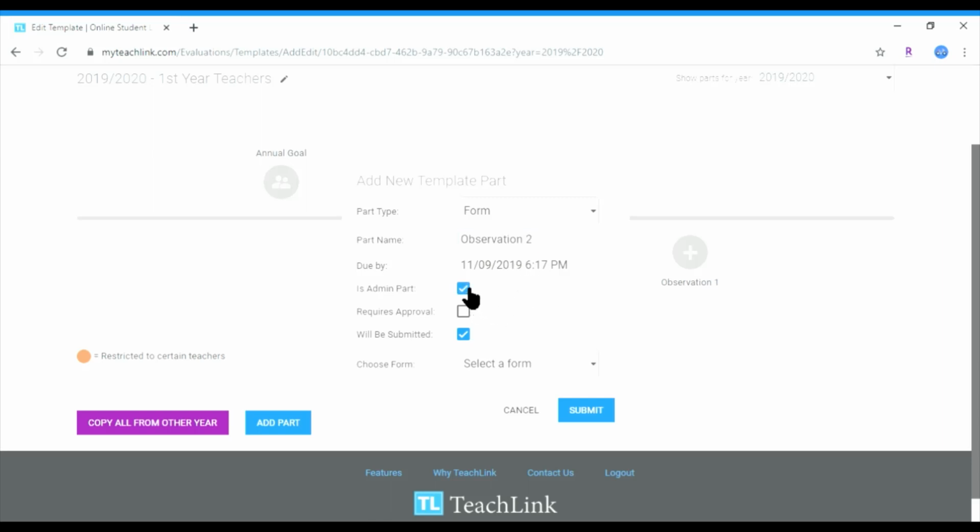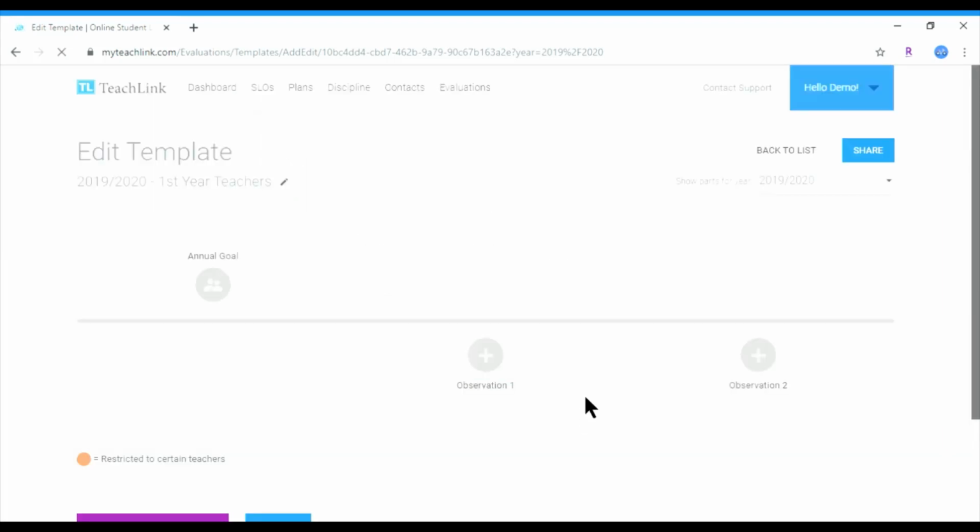It is an admin part, and we are going to submit it. I'm going to go ahead and select that same form that I chose at the beginning, so my formal observation, and I'm going to go ahead and submit that. You go ahead and continue to put those items inside of the template as you want them for your first year teachers. Of course, towards the end of the year, you will put their final evaluations in there according to the form that you have set up previously in your Manage Forms account.